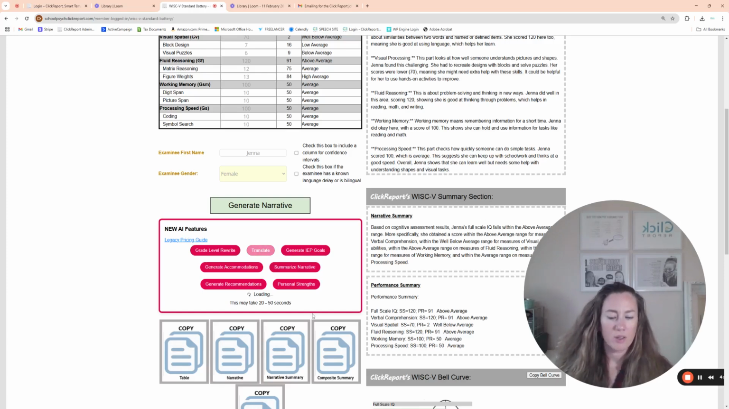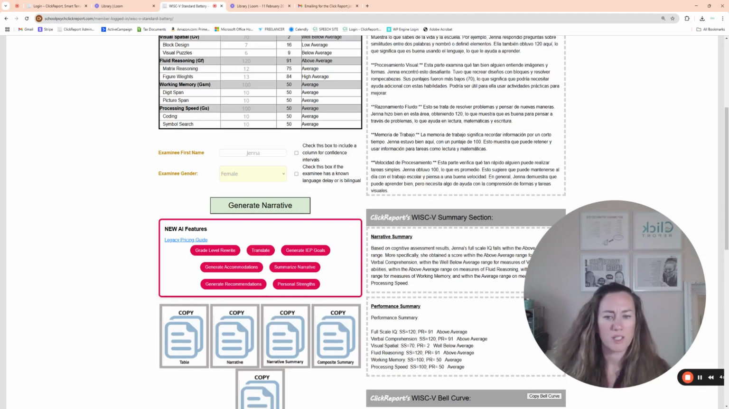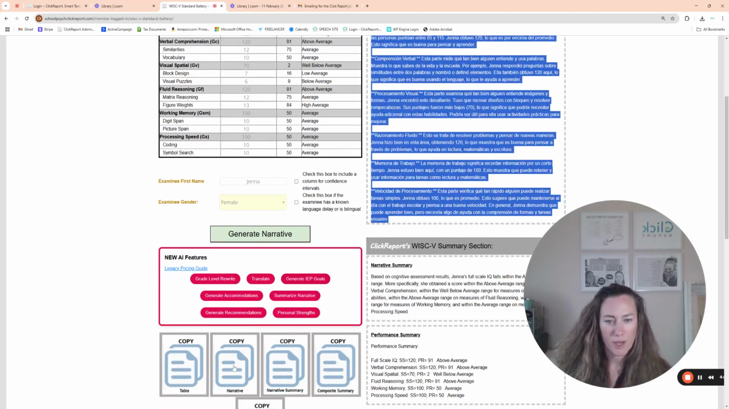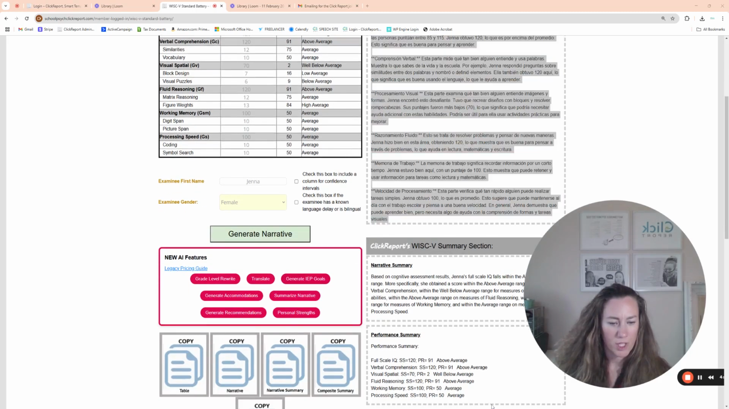Again, it's going to take a little bit of time. Typically, it doesn't actually take more than 20 seconds. I guess if you're doing something super complicated, it could take longer. So just like before, you're going to have your narrative over here, and we're going to use our copy button, and it's going to pull that information.